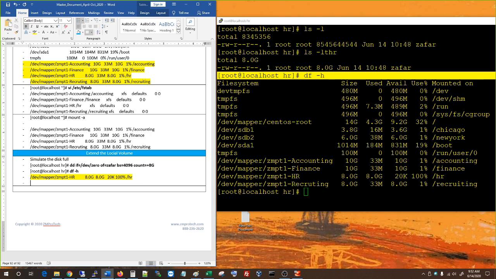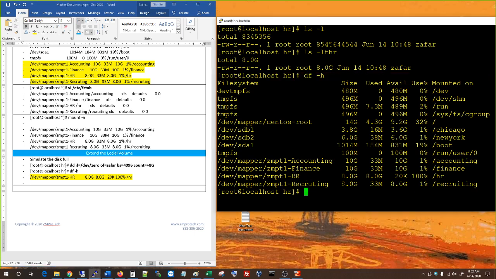Okay, so let's extend the volume. Somebody is complaining that the human resource folder is full. We need more space. So you come in here and run the command, and you see this is full. They will tell you how much they need. Usually the size of the LVM is terabytes, thousands of terabytes. You have unlimited space here.